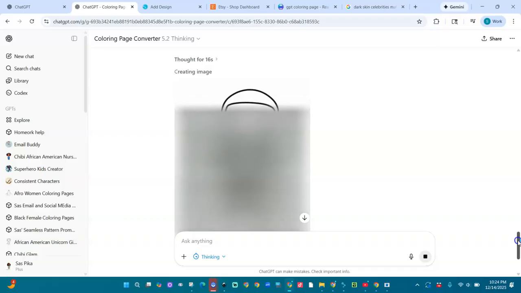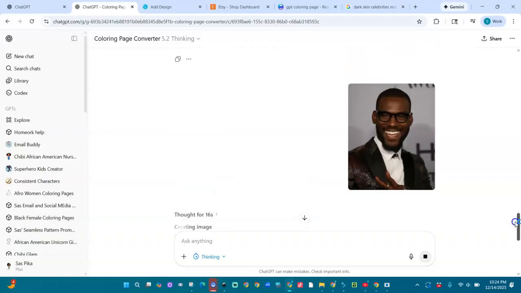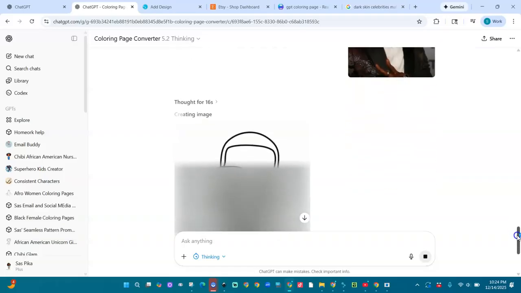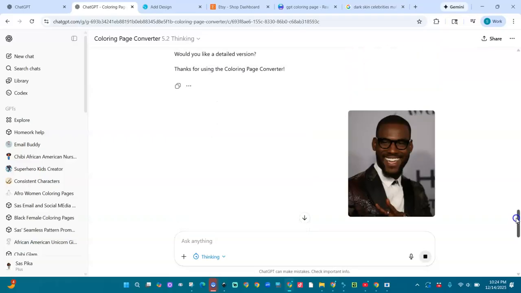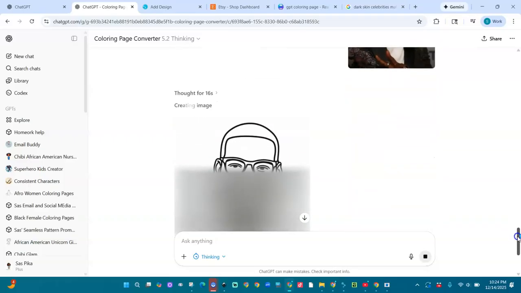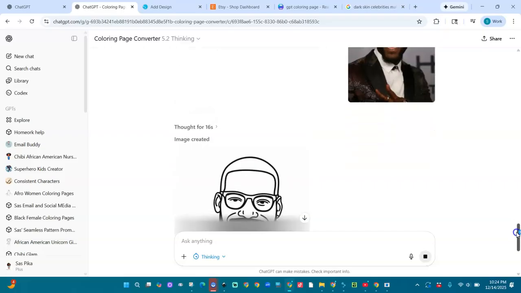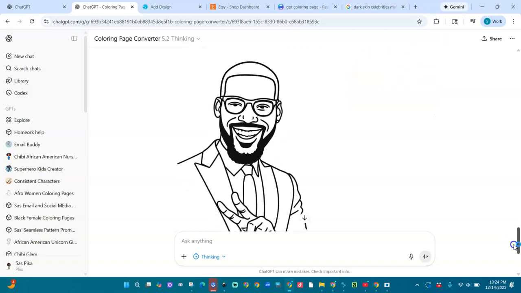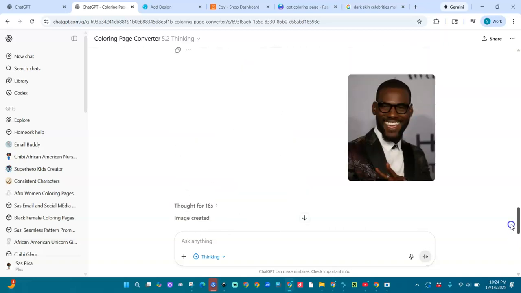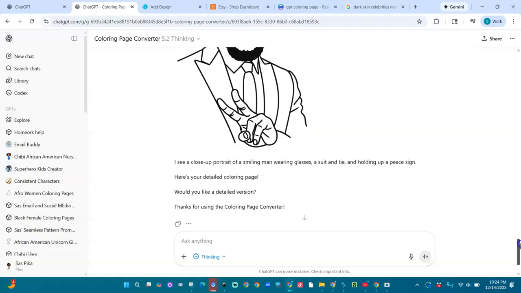Okay, let's look at this guy. His hairline is there. His glasses. His face, his mouth, eyes are in there. His nose. Oh, he's showing peace. Okay. So I'm going to ask for something. Here is the detailed version. Okay, it gave me the detailed version already.